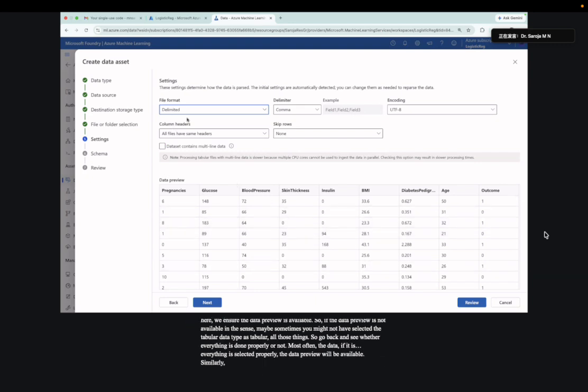Similarly, look at this file format. The file format by default must be delimited because it's our CSV file.